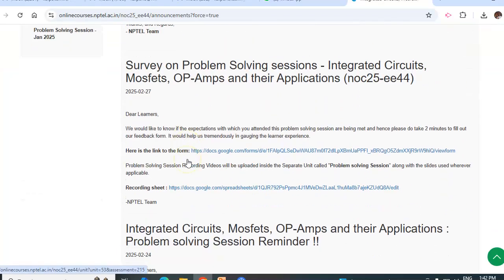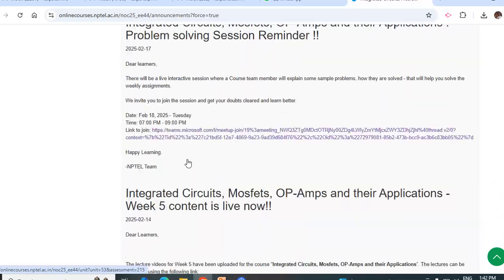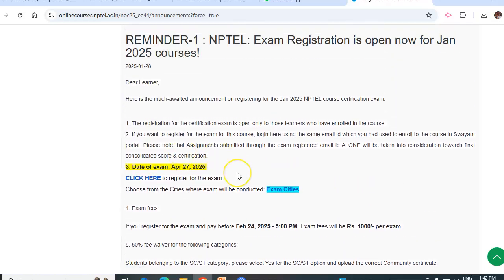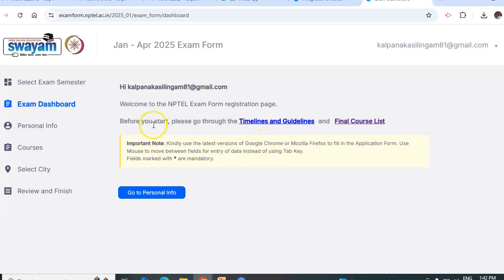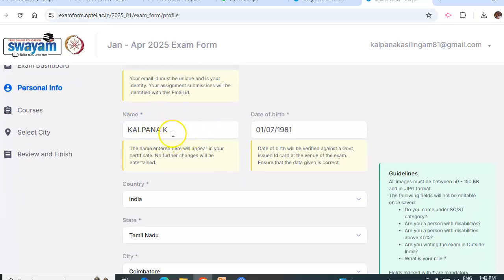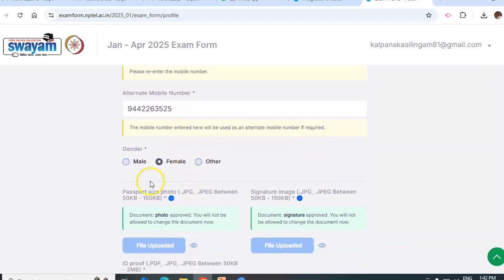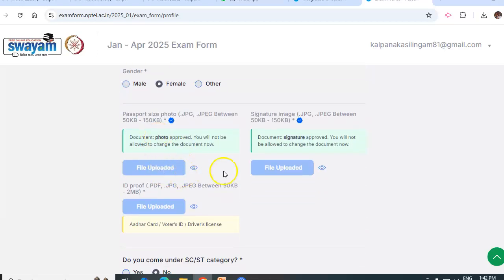So here on the beginning page we have the exam registration. Click here to register for the exam. You can click for the corresponding page and go to the personal information. Here the name, date of birth and everything is automatically available from the previous data, and you can enter male or female. Then here we can upload your details.